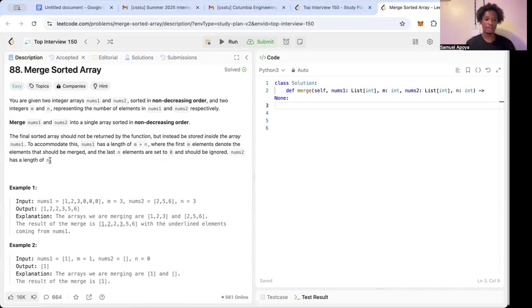nums2 has a length of n. nums1 has a length of m. So 1, 2, 3, m is equal to 3. The extra zeros here are just there so that after merging, your final solution will be able to go into nums1. So in one way or the other, you end up adding the elements of nums2 to nums1. These zeros are just placeholders to help nums1 be able to contain the final answer.